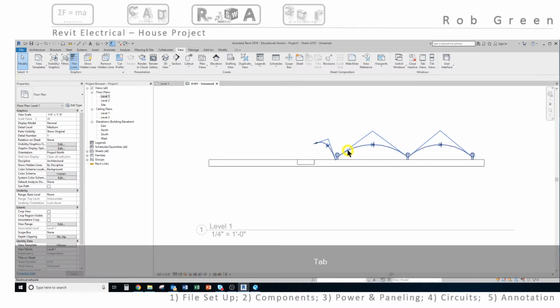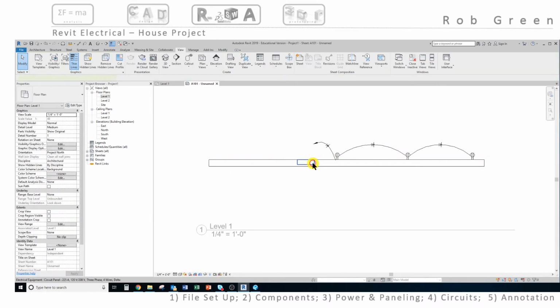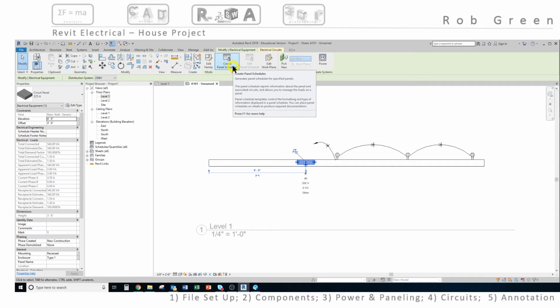But if I hover over here to click on my circuit, and when that circuit is highlighted, I thought that's where it was. So let's try clicking on the panel. Yep, I guess I'm clicking on the circuit panel. And that's where create panel schedule is. Revit decided they needed to hide this electrical schedule in a different way.